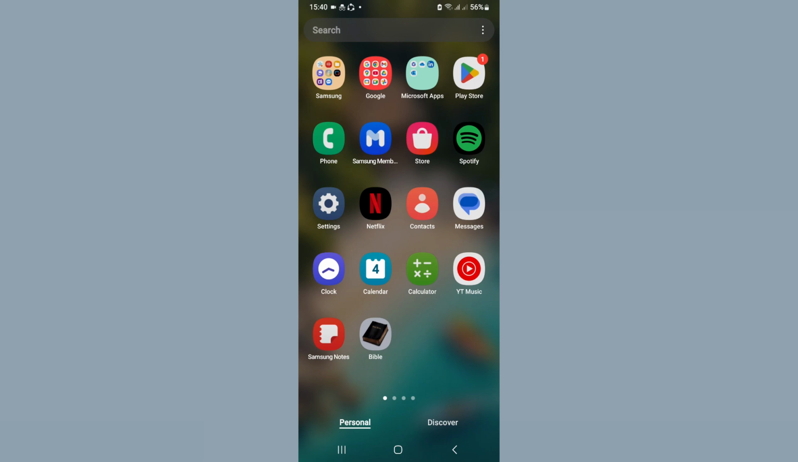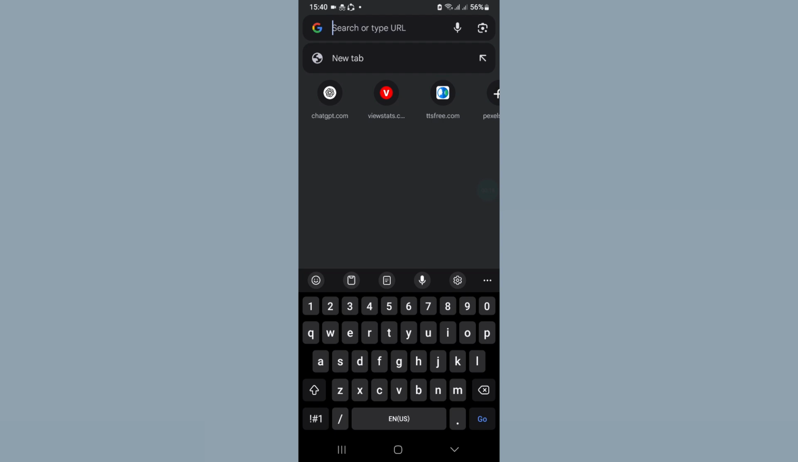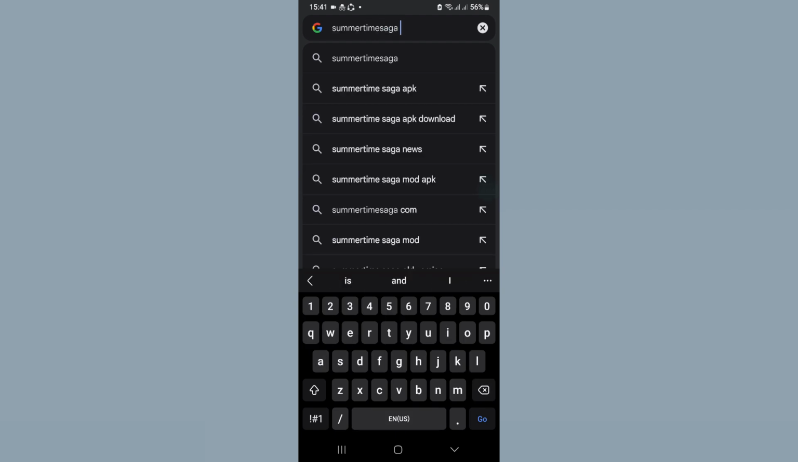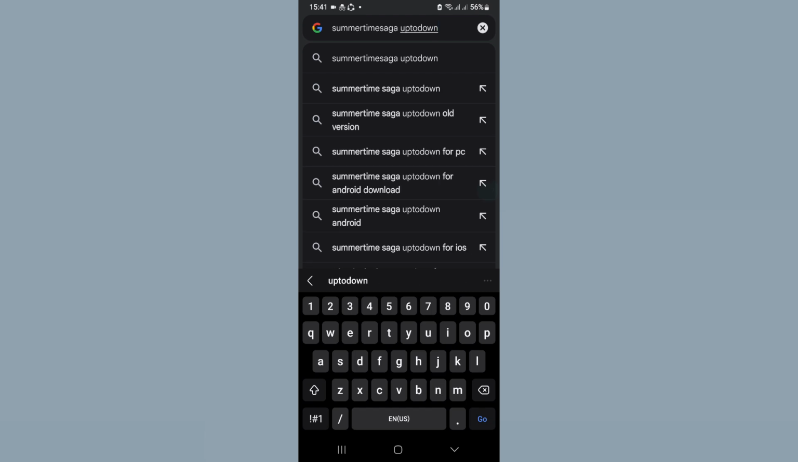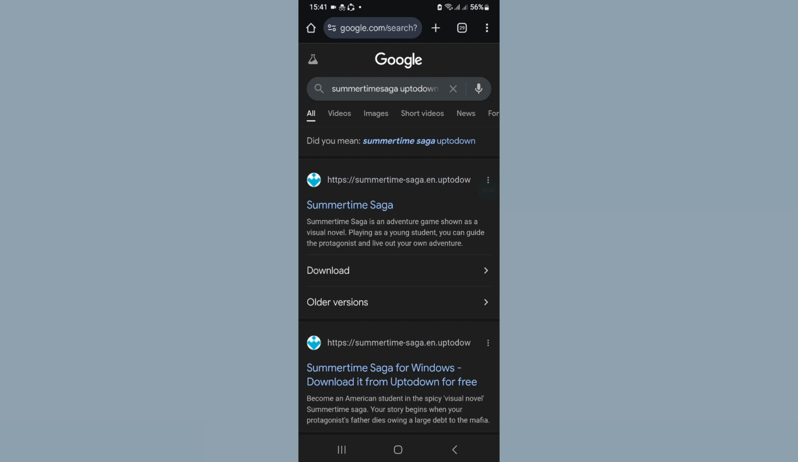So first up, open up your web browser. In this case, I'm simply going to open up Chrome. Once you do that, you can simply search for the term SummerTime Saga, and then in front of that term, add the Uptodown option and then search. And this is going to show you the app on the Uptodown website. So click on it.